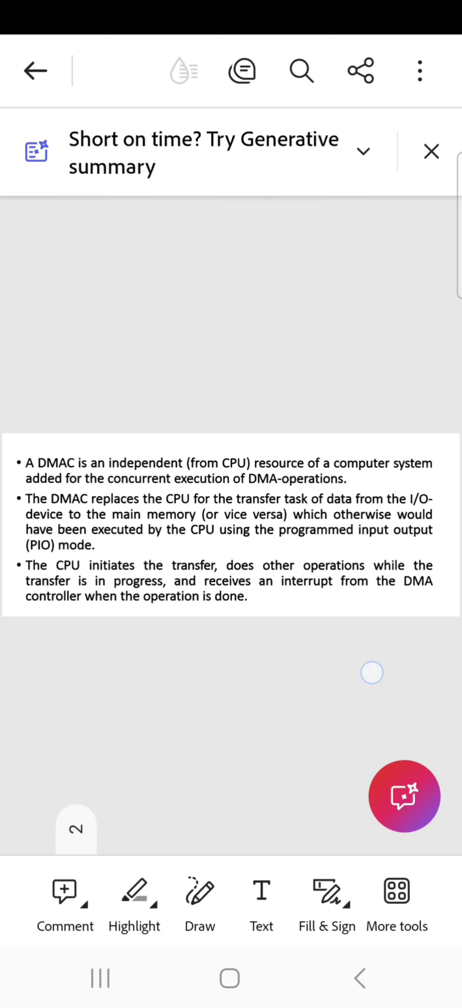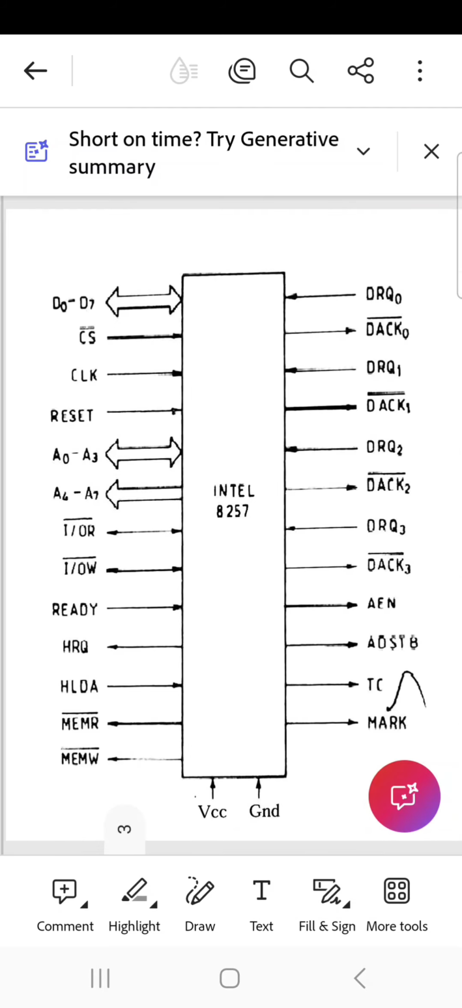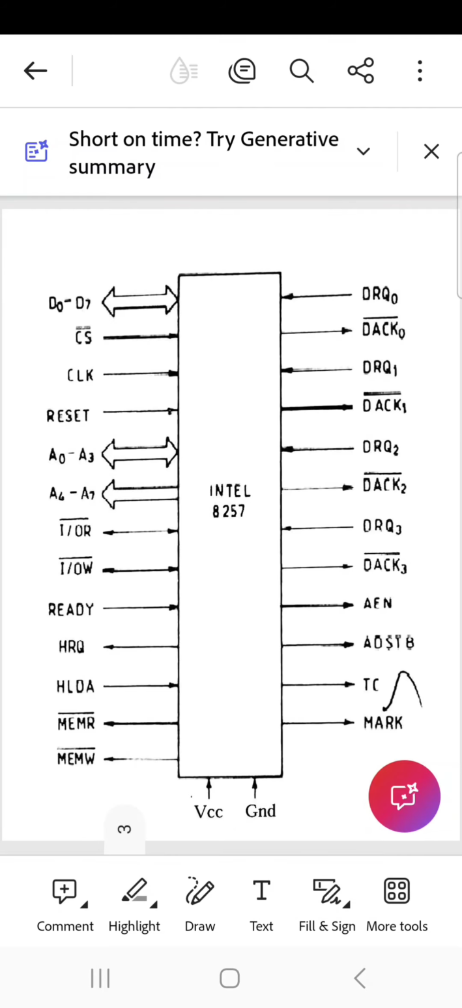Then let's discuss the Intel 8257. Intel 8257 is a programmable DMA controller. It is a 4-channel programmable direct memory access controller. It is a 40-pin IC package and requires a +5 volt supply for its operation. Four IO devices can be interfaced to the microprocessor through this device.